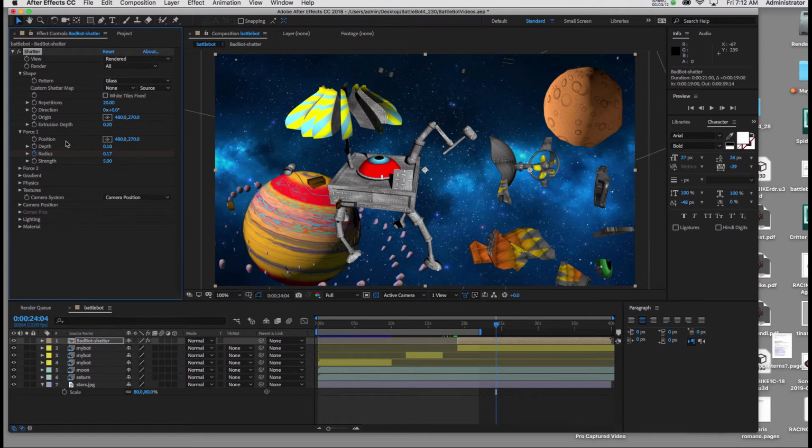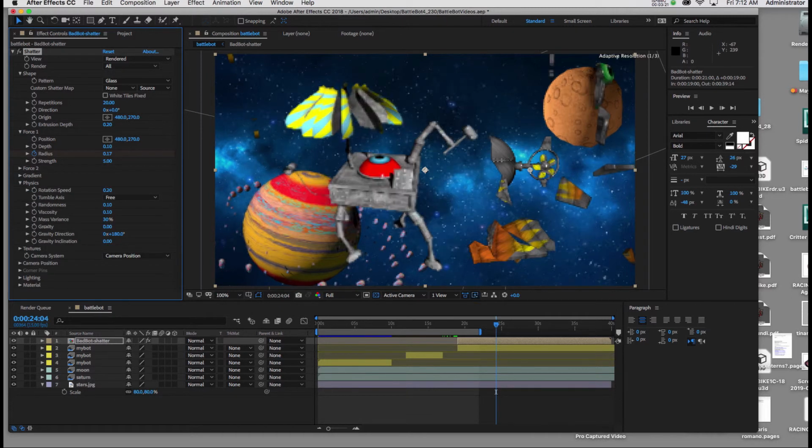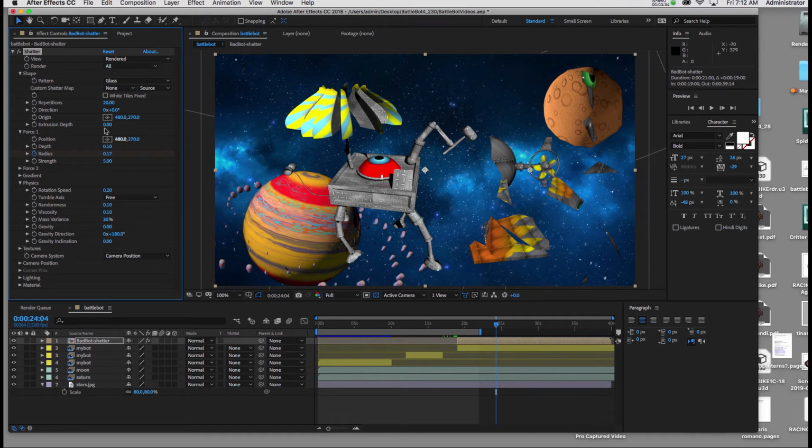And then I'm going to open up the Physics tab. And in the Physics tab, I'll make the gravity 0. Another thing that I'm going to change under the Shape tab is the extrusion depth. I don't like the thickness of it, so I'll just 0 that out. Now, the more you increase the repetitions, the more pieces you get, the smaller they are.